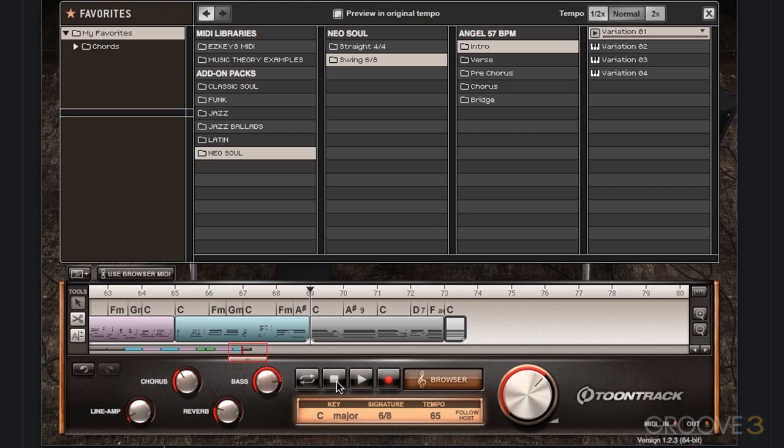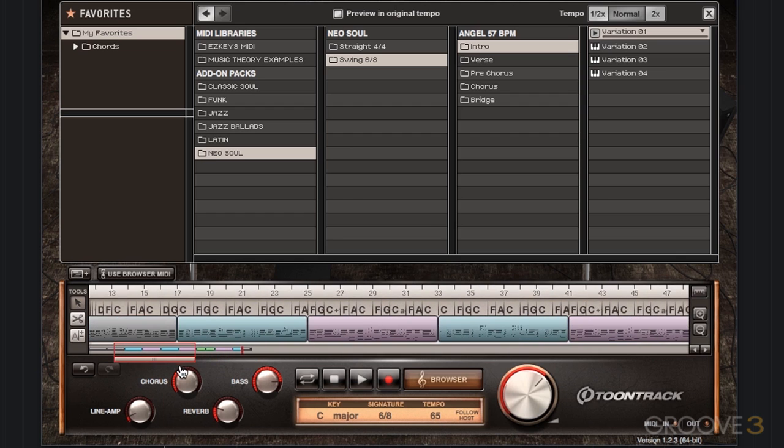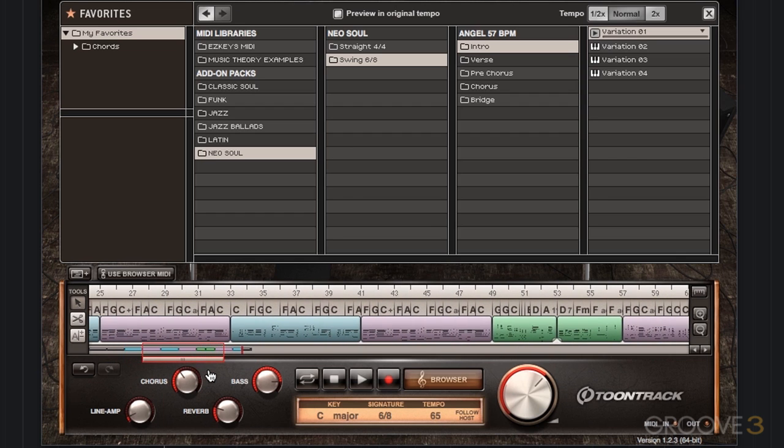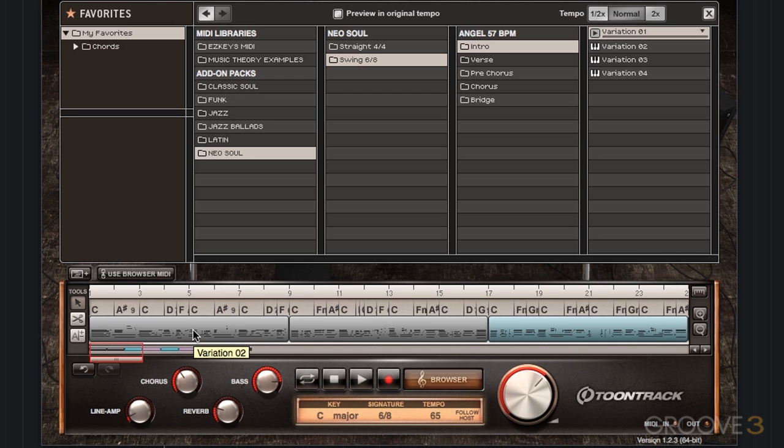So that will work for now. So I like what we've done with the bridge, and I like what we've done with the outro of this song. The first verse, first chorus, second verse, second chorus is fine as is. I do want to work with the intro just a bit. It's a bit long to me, so I want to shorten it, and I want to use just sections of these variations once again.